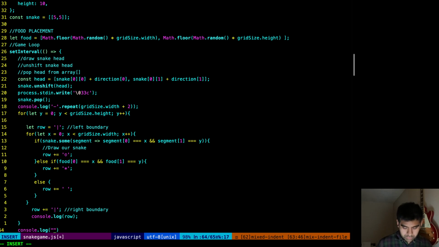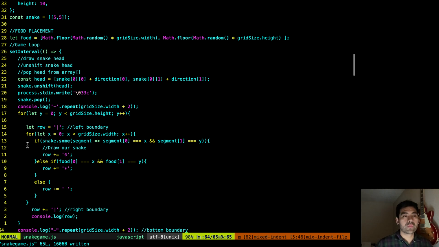And then we're going to use some -1 also and do the same thing as we did earlier. Repeat and grid size dot width +2. Okay. Now let's do this. All right, let's try it now. Let's go ahead and run this game.